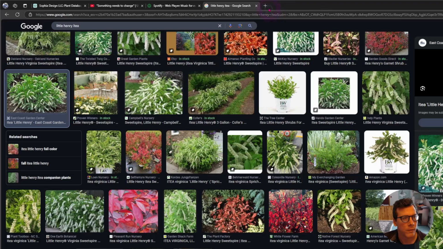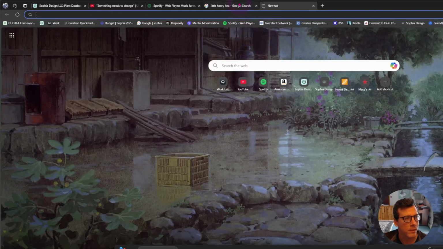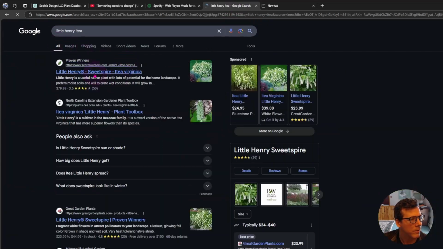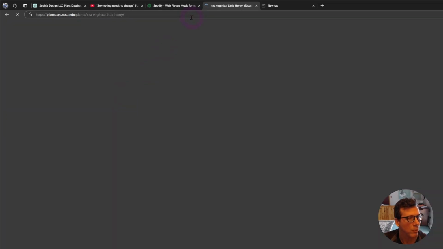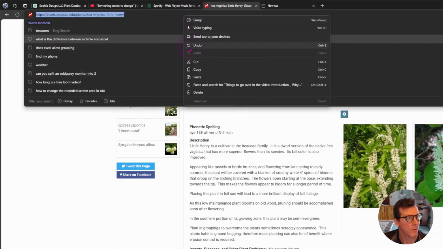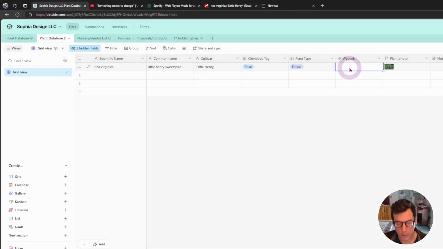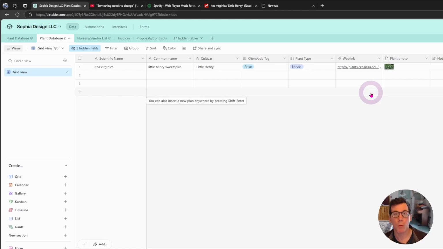We'll find a website that mentions it. I'll go up here to all instead of images. I like this North Carolina Extension Gardener Plant Toolbox. They have some great information, so I'll copy that, put that in web link. So that is it. I think we're going to move on now to, I'm going to show you some sorting and some grouping.